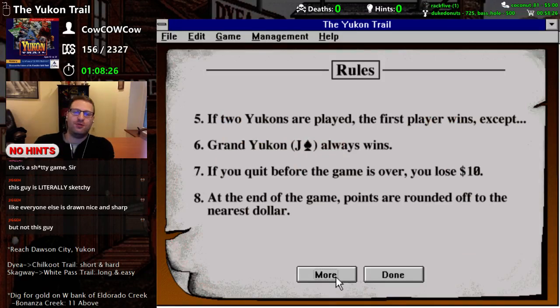If 2 Yukons are played, the first player wins. Except the Grand Yukon always wins. If you quit before the game is over, you lose 10 bucks. Damn. At the end of the game, points are rounded off to the nearest dollar.